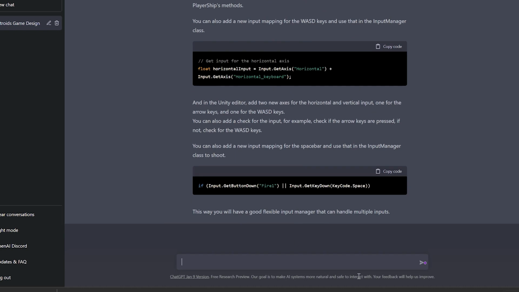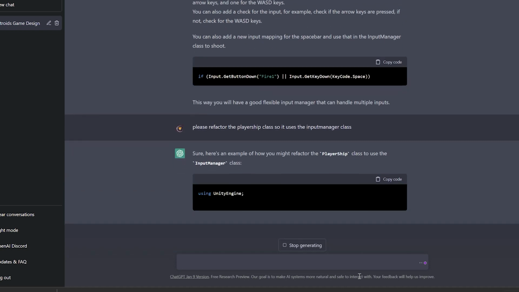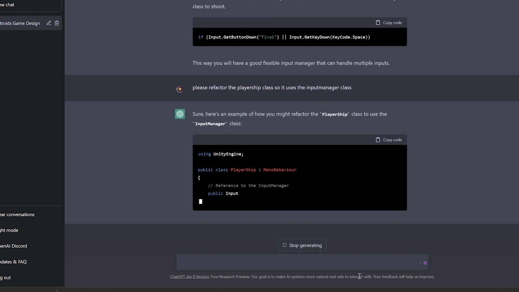So we'll say, please refactor the PlayerShip class so it uses the InputManager class. And just like that, I'm confident that it's now going to rebuild that PlayerShip class for us, and it won't be using the Update inside of there and the keys hard-coded and all that it did from my initial statement.